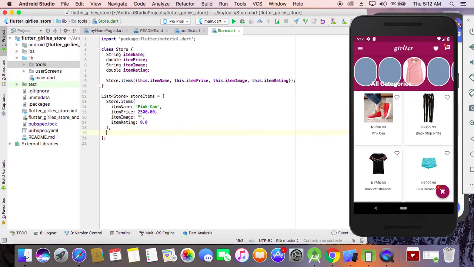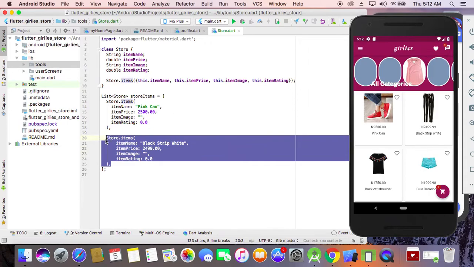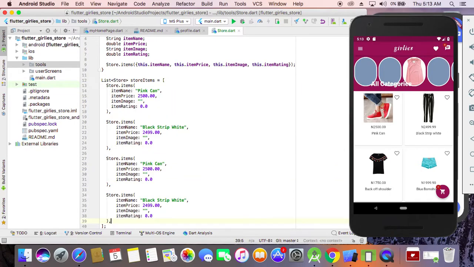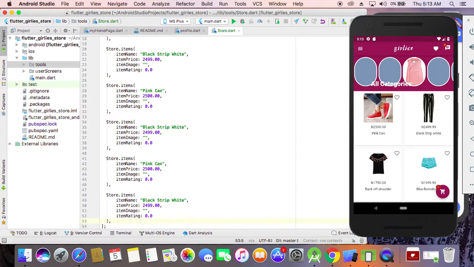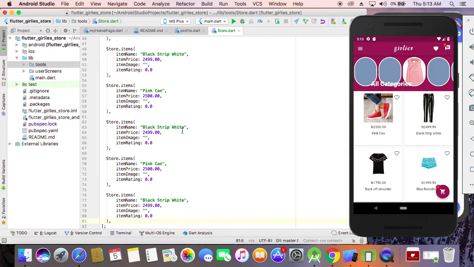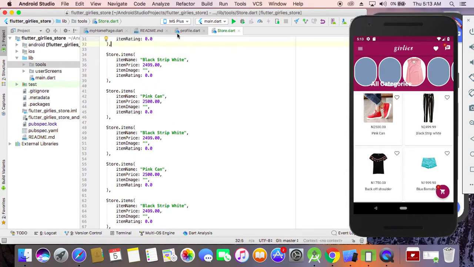Let's populate it. Let's add more items. The next item we have is black strip white. The price there is 2449. Still leave it blank. Let's just populate more. Okay, now let's just populate the whole data. Just leave it this way. Fine. Now we've populated our data.